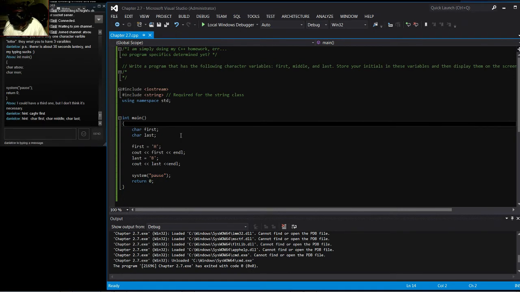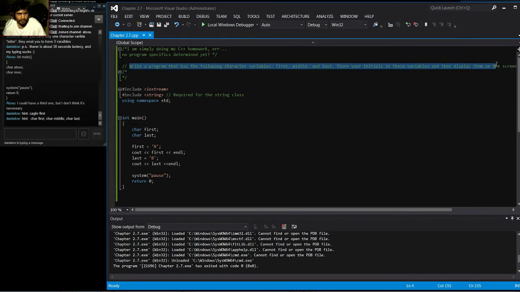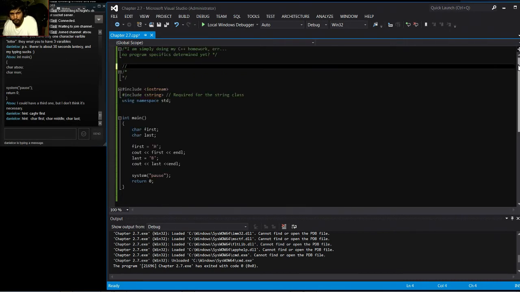What is wrong with the following program? So basically it is asking me what is wrong with the following program statement. Sorry, I'll just write it down.